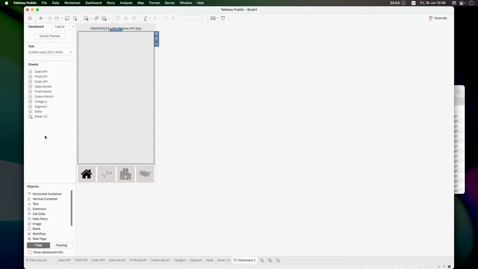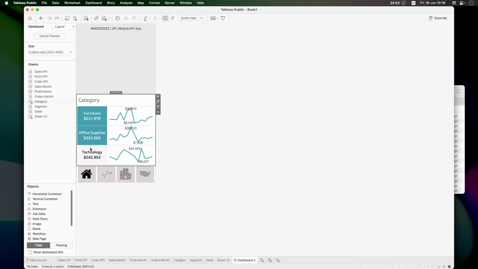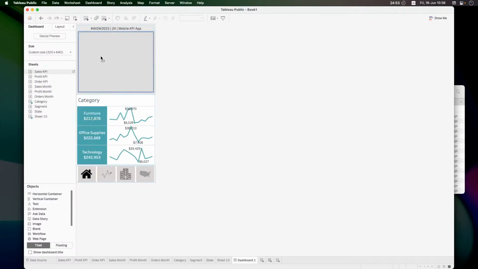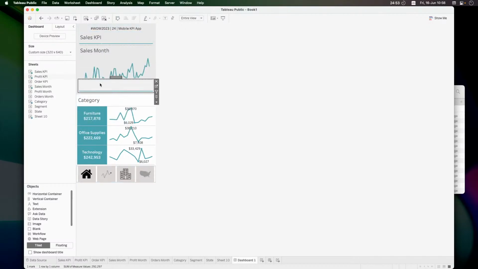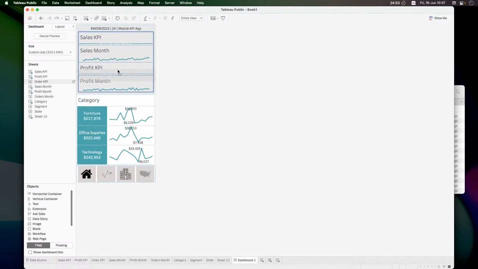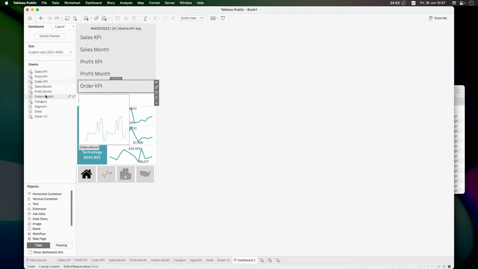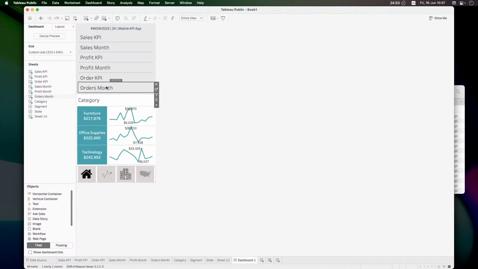And then what I'll do is I'll take another vertical container. Well, actually, I don't even think I need that because I did everything else in one sheet. So here is category. I guess it's not really going to matter because it's dynamic zone visibility. Yeah. Okay, so sales KPI, sales month, profit KPI, profit month, orders KPI, order month. Let's get rid of our title.